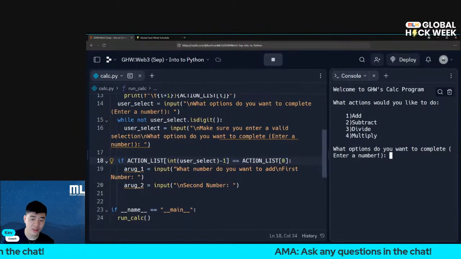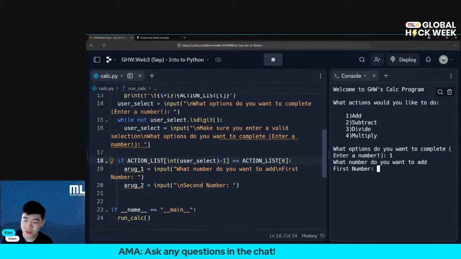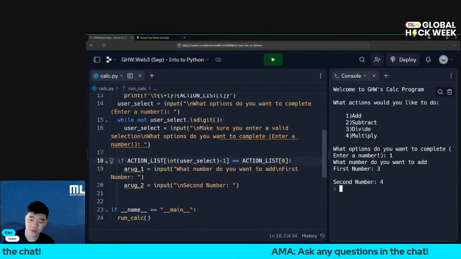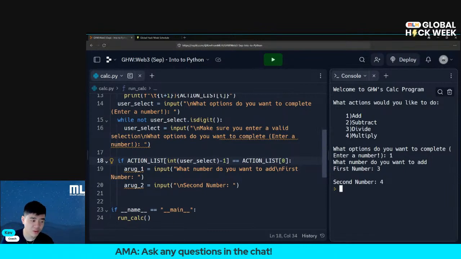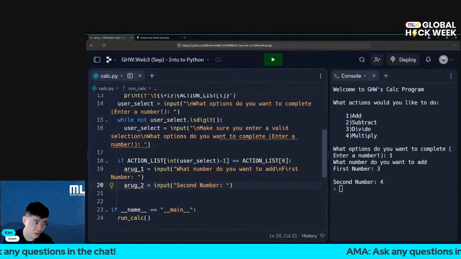you can see enter a number. They want to complete, so I'm going to say 1. What number do you want to add, right? First number, we're going to say maybe 3, 4. Okay, it's double because, why is it double? Oh, because I print as a new line. I forgot. Oops. So I'm going to take that back. So we're just going to have number.